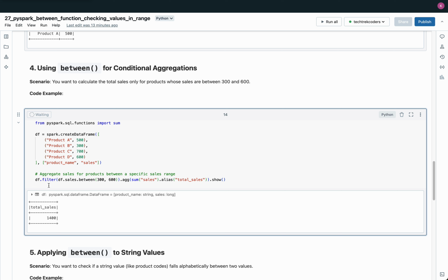When the result is displayed using the show method, it returns the total sum of the sales for all products within the sales range of 300 to 600. This approach demonstrates how you can combine filtering with aggregation in PySpark to gain insights from your data. By using the between function to narrow down the dataset and the agg function to compute aggregate values, you can efficiently perform both filtering and analysis in a single workflow.